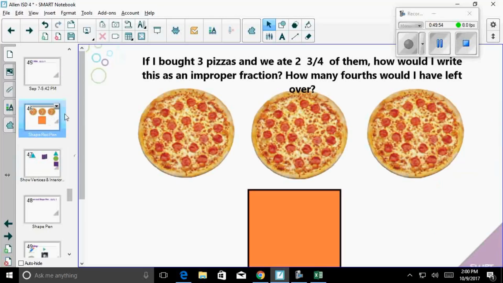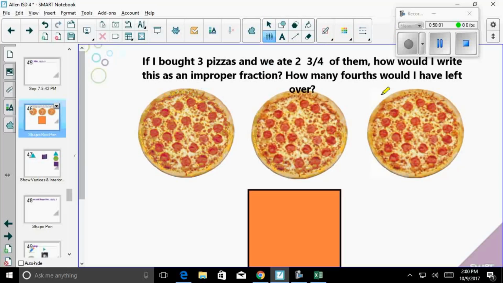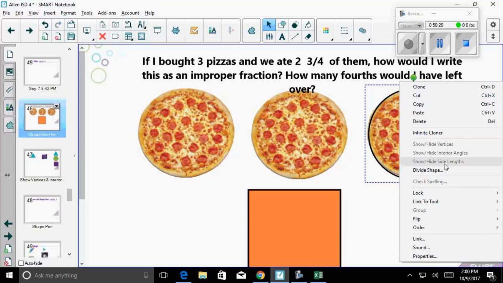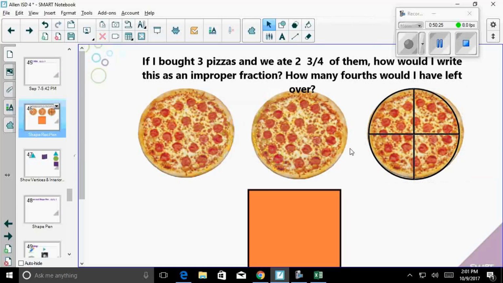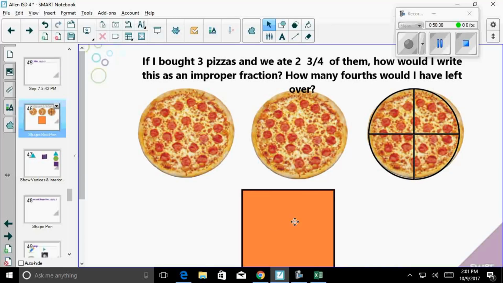So the way that we did that was with the shape pen. You could do a circle too, but I could use the shape recognition pen, say on this. I was having trouble. Let's see if I can draw my circle with the mouse. Doing better than I did last time. Okay, there. So it automatically turns it into the right shape. Now I can click on that shape, and I can divide it into fourths, because this is about fourths. So I can divide shape into fourths. And I could do the same thing for each of these pizzas, which would then allow me to find my answer here, which is great.